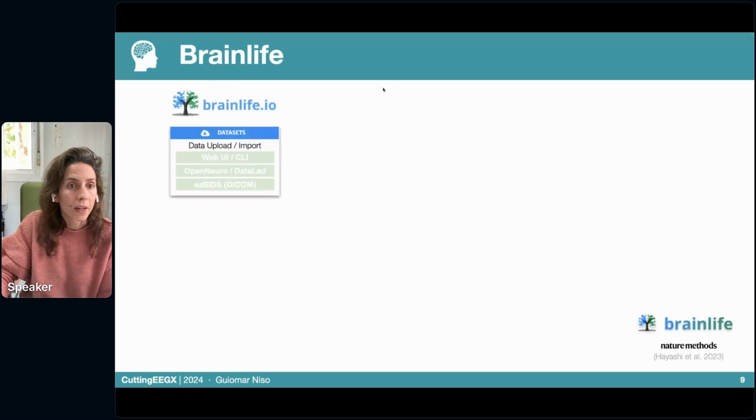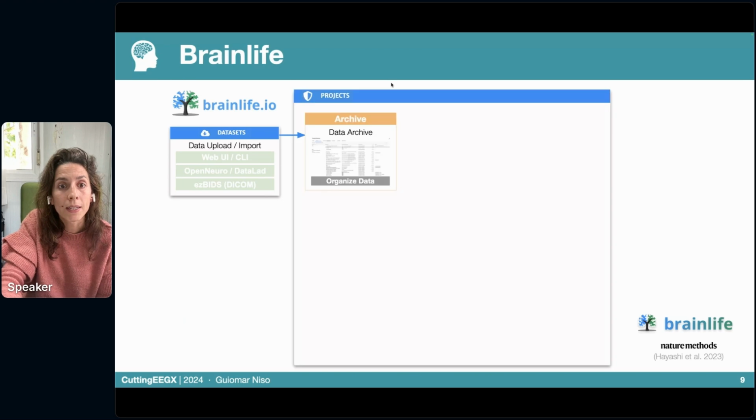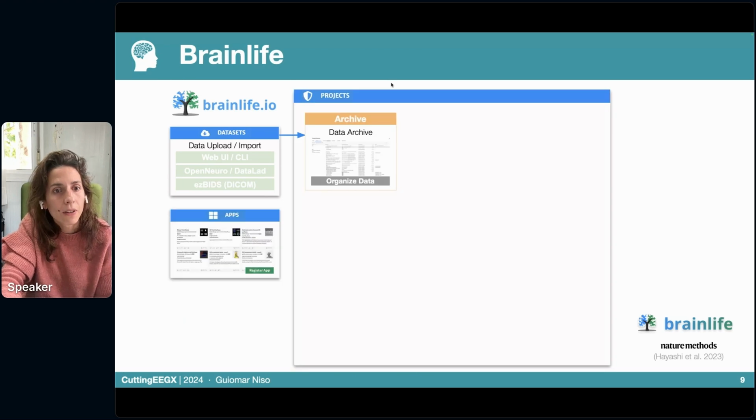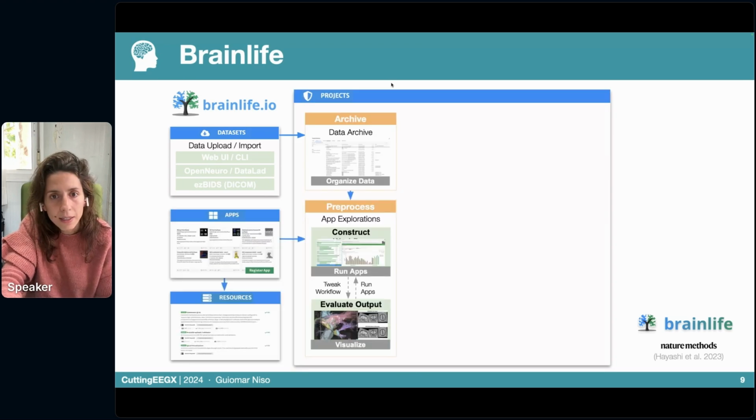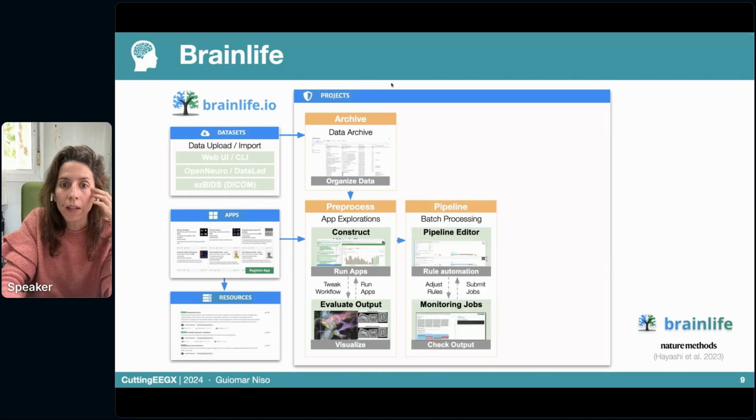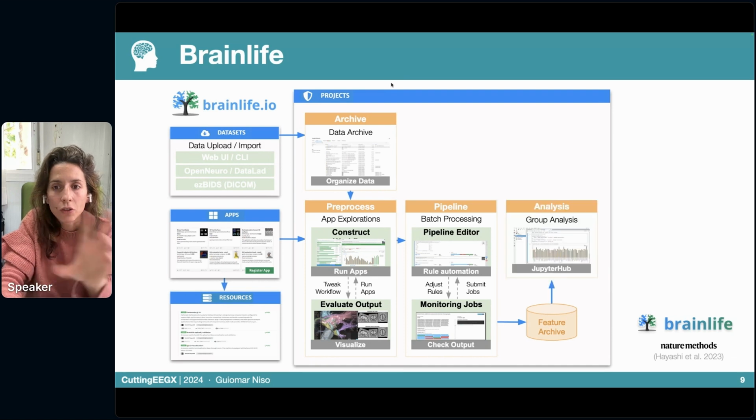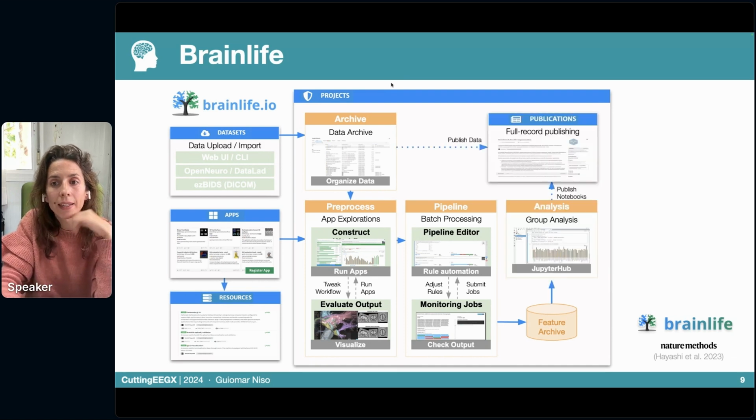So at the end, just summarizing how Brainlife works, as we were saying, you have the datasets that you can import through different ways. Then you will have your archive and the apps. And again, this is the same, but after watching the video, sometimes it's difficult to organize all your thoughts the first time you see it, that's why I'm repeating this slide. But once you get your results, you do some feature structure, you work on a Jupyter notebook, and at the end you have everything linked into a single publication.